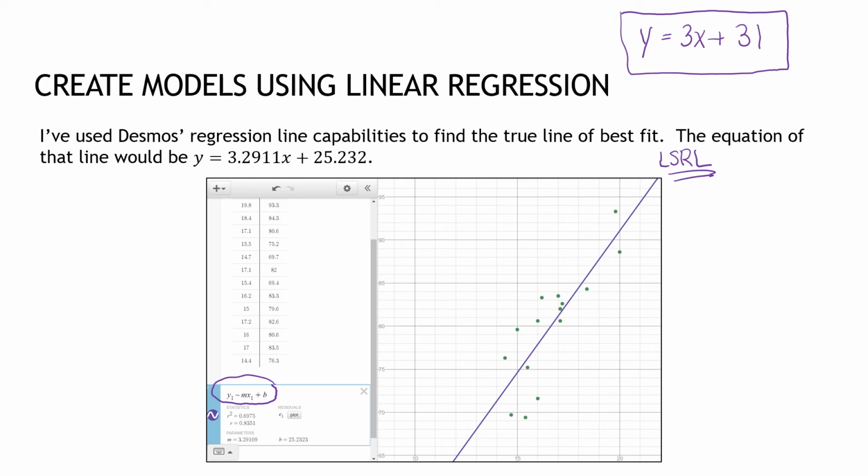The y1 and the x1 tell Desmos to take your data from x1 and y1, which are the column headings on those two columns. The M and the B are things that Desmos will then calculate, and as you can see right down here, Desmos does the calculation. So my real equation, the true best fit line equation, I went to 4 places.